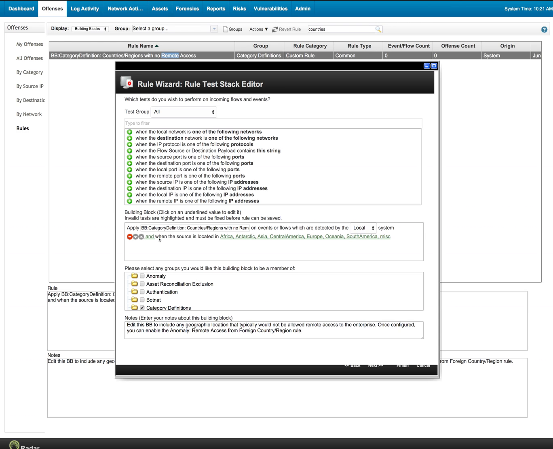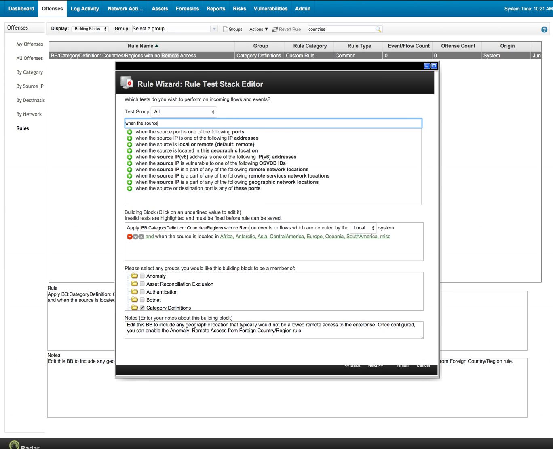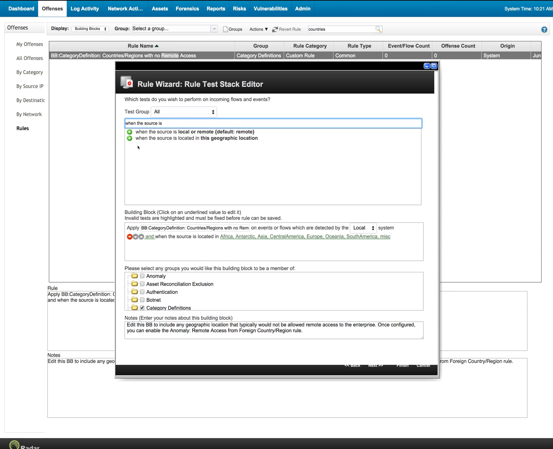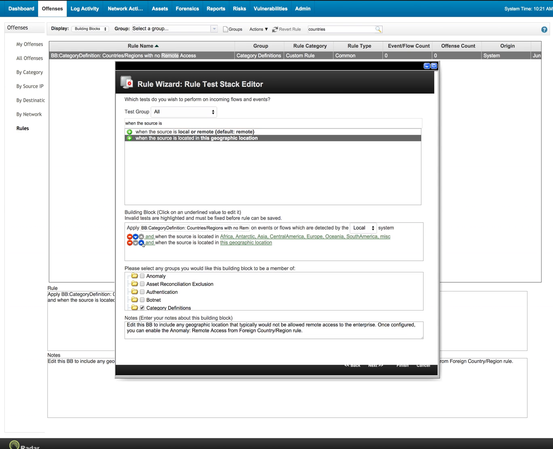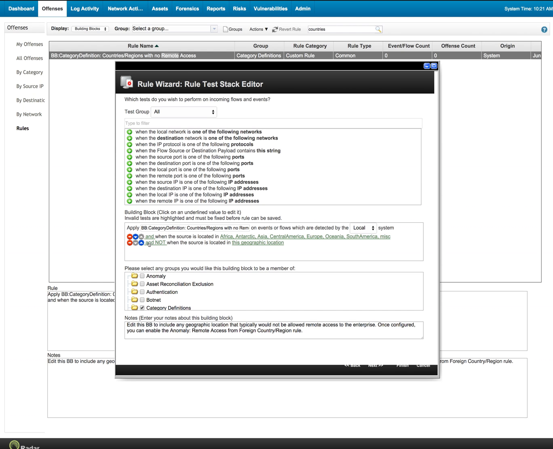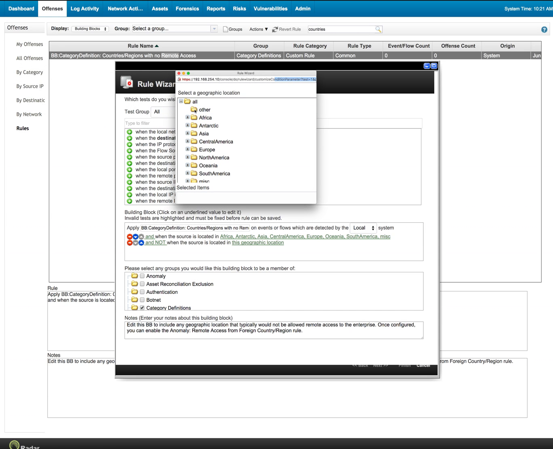Notice that the condition here is when the source is located. And then I can add another condition just like that, when the source, and notice how the list shrinks. And this is the one, but I'm going to make it a not. So I click on the and it becomes a not. And I'm going to select Chile because we now do business with Chile in South America. So I want to allow inbound, I don't want offenses to fire when traffic comes from Chile. So I click on this geographic region, and this panel expands.